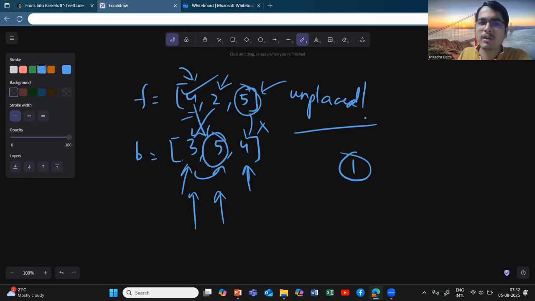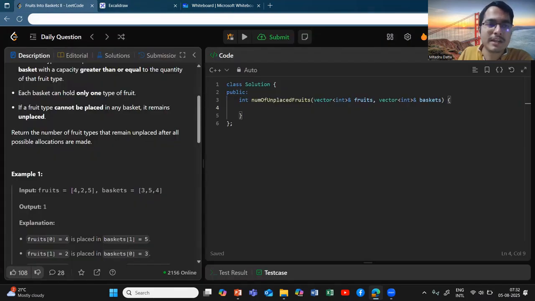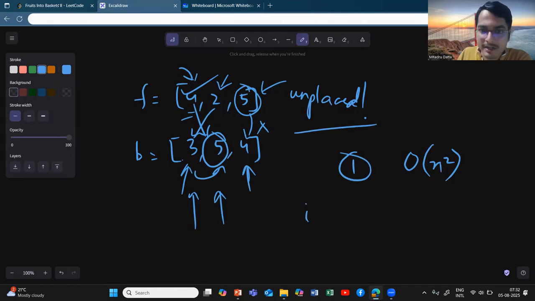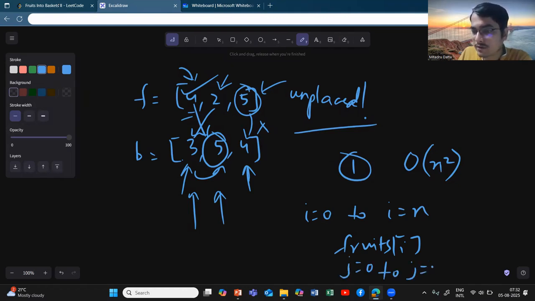So this you can do in a simple O(n^2) solution. What you can do is simulate the whole process. You can start an index from i equals 0 to n. For every fruits[i], you can have another loop j which will also go through the baskets, j equals 0 to n, both arrays are of size n only, and this will go through the baskets and tell you which is the first basket which is greater than or equal to this fruit.